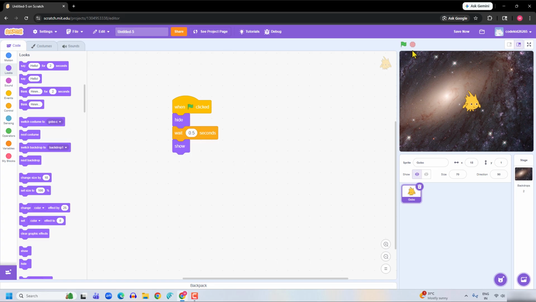Okay. Next, what do we want to happen? We want this Gobo to show or to appear in a random position and not in the same place, correct? If it appears in the same place, then we can just click here and the game will end. We do not want that to happen. We want this Gobo to appear in a random place.